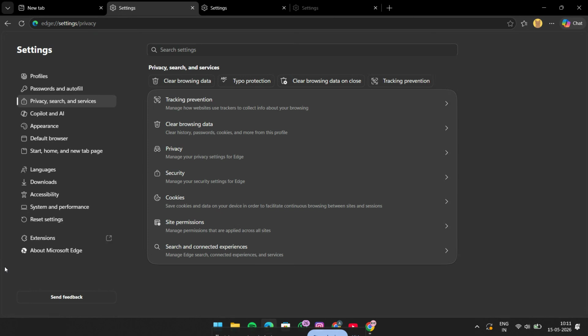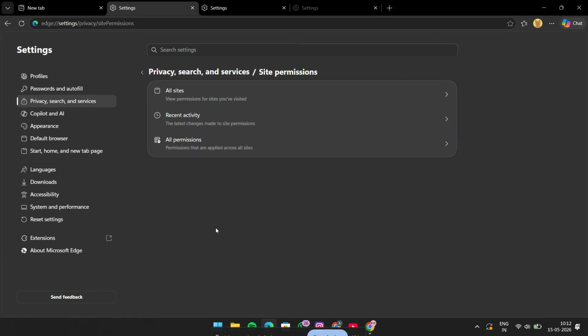On the left side of the settings page, look for Privacy, Search, and Services. Click on that section because this is where many of Edge's browsing protection and privacy controls are located. Now, within that area, scroll down and find Site Permissions. Click Site Permissions to open the list of permissions that websites can request, like notifications, location, camera access, and more.